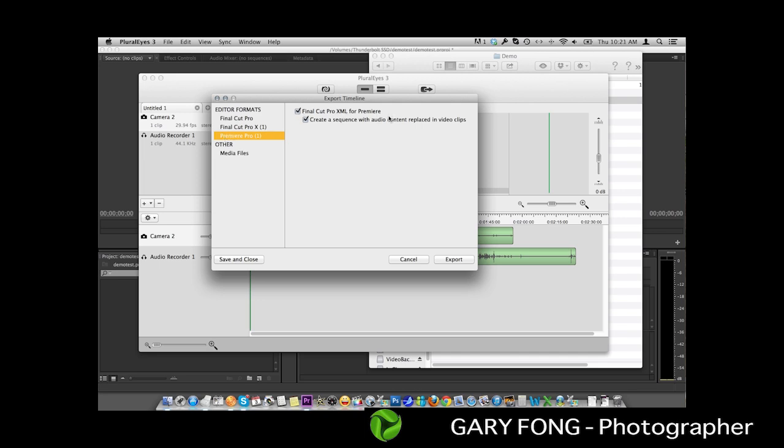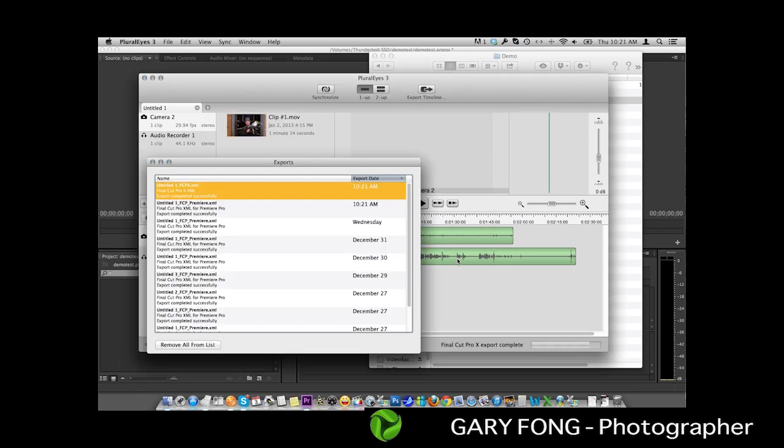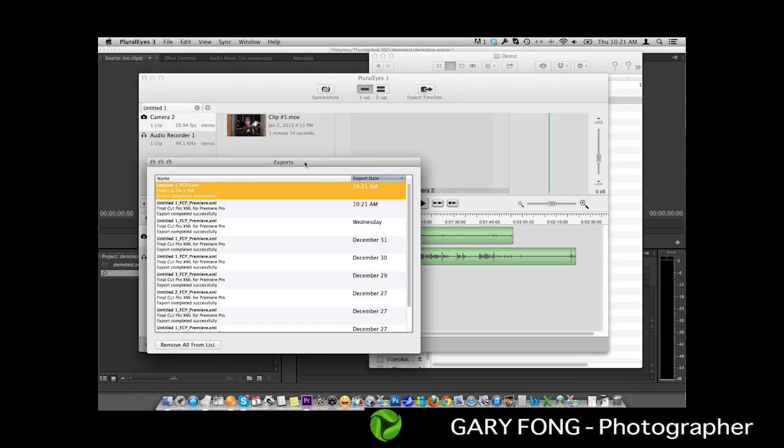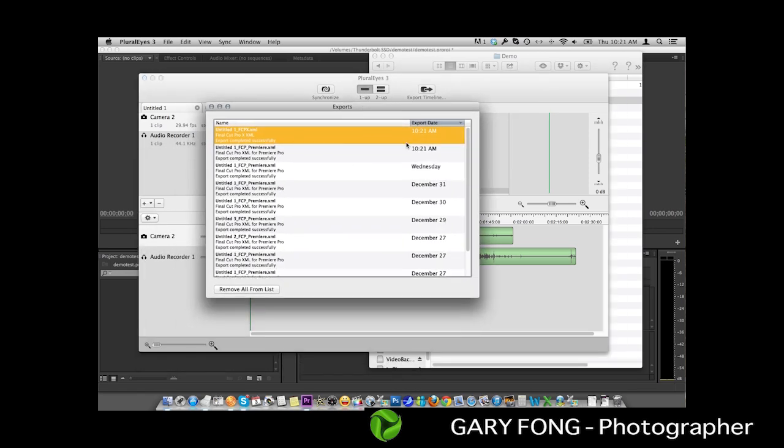Now, XML is really a native format for Adobe, Apple Final Cut Pro X. But it's very, very friendly with our friend Adobe Premiere. So let's go ahead and hit Export. Now this is the weird thing. It's kind of bulky, and you have to do a bunch of work to try to rename these things. And for me, it's just real simple to just know that at 10:21 I made that one.